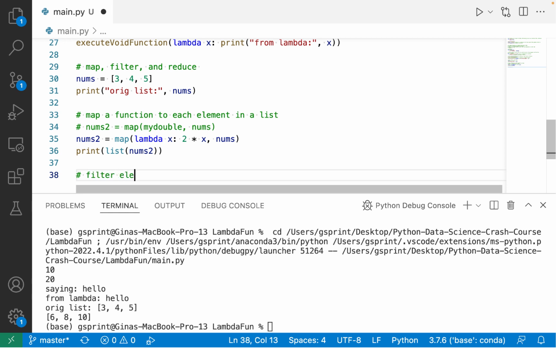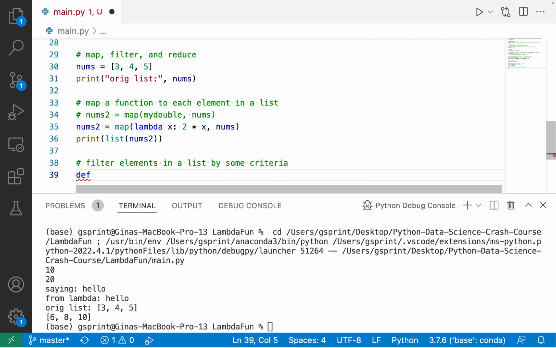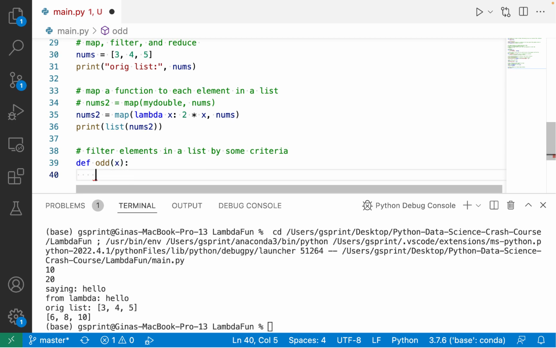Next, let's move on to filter. We're going to filter elements in a list by some criteria. Let's start by solving this without using a Lambda function. We'll use a standard function. Let's say we want to filter nums to only include odd numbers. So I'm going to have a function called odd. It's going to accept a number and return true if that number is odd. It's not divisible by 2.